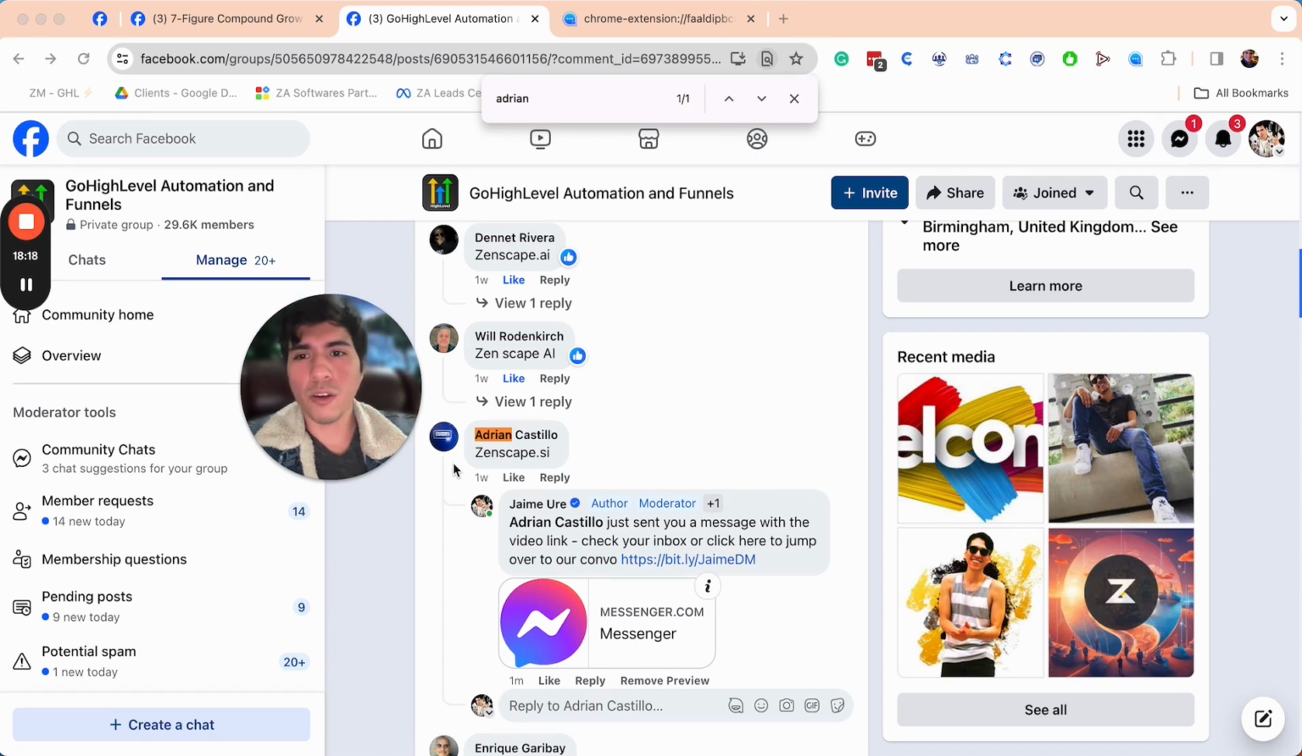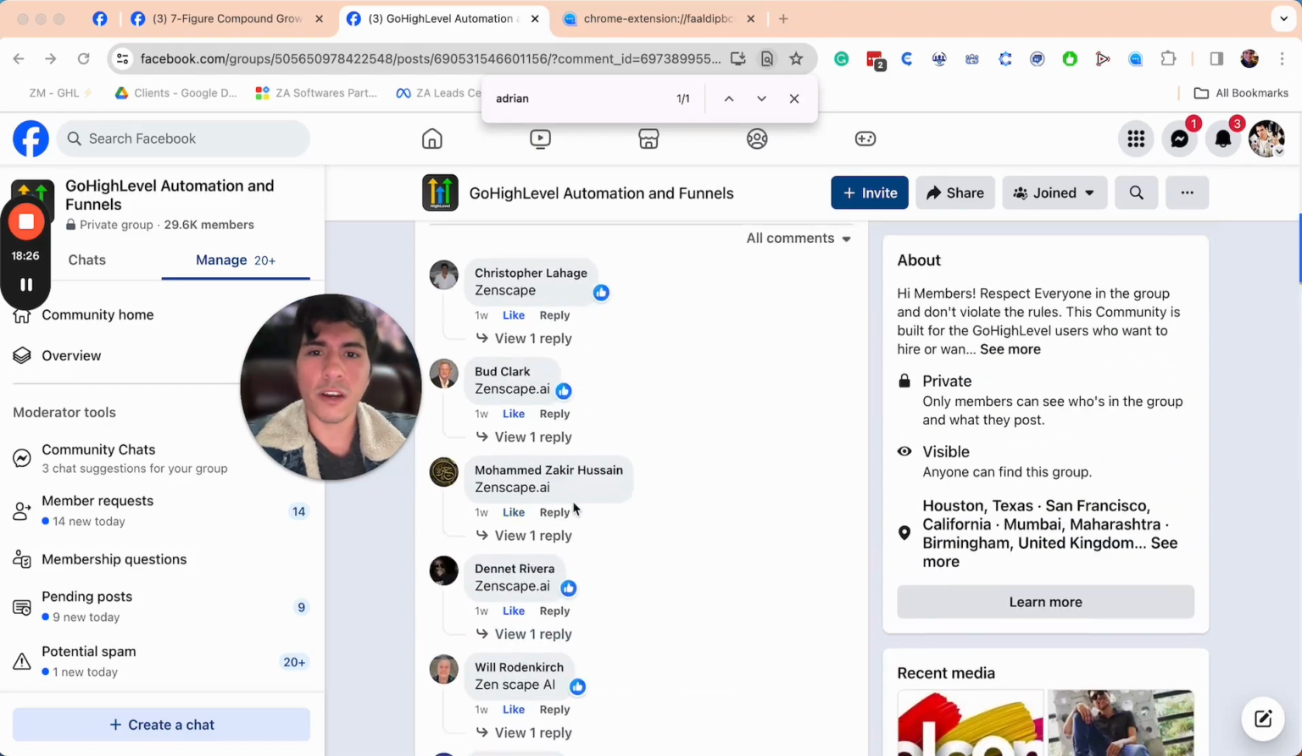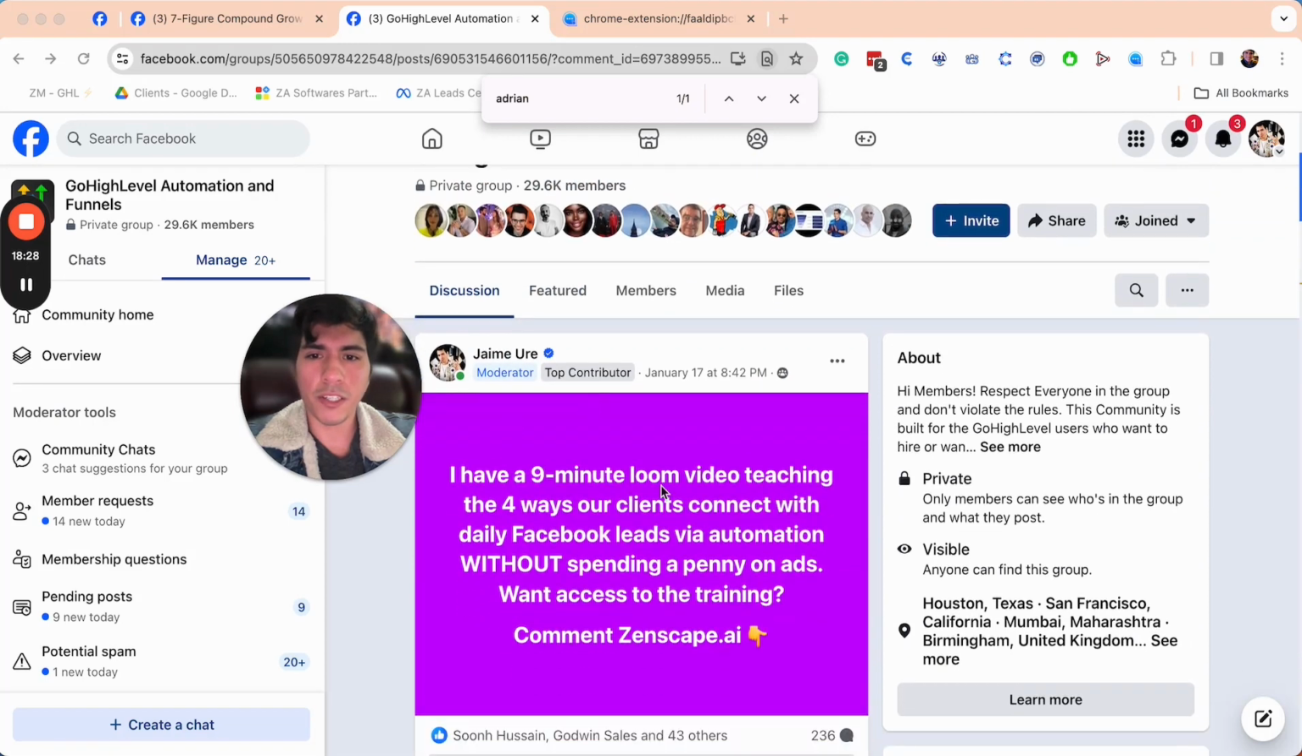Okay, so there you have it, guys. This is how you can automate your two-step responses and replies so that you can focus on quality outreach on a daily basis while still working on some of those other important activities within the business.